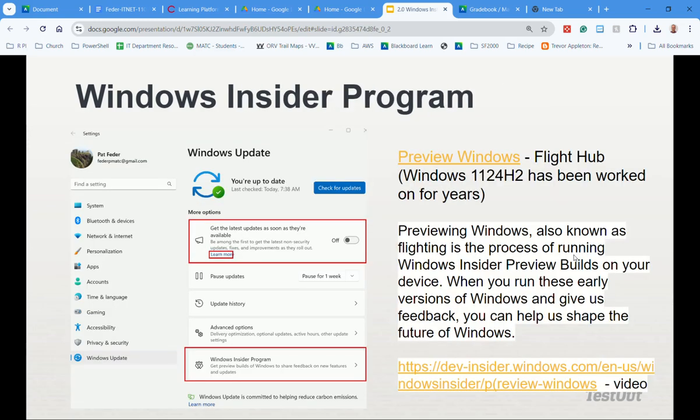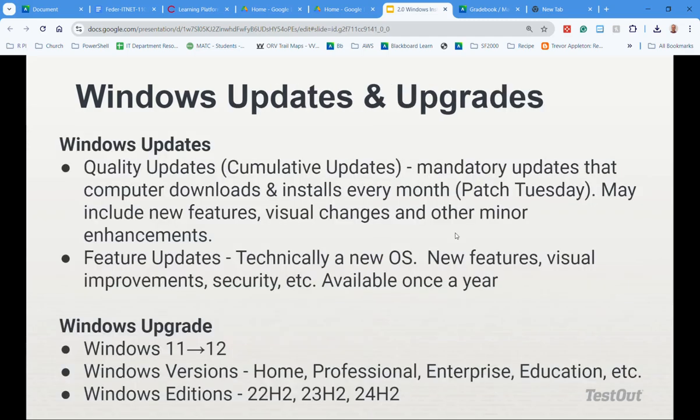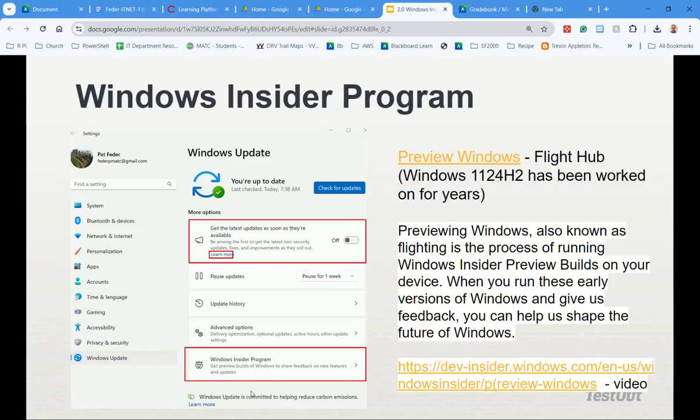The Windows Insider program. TestOut mentions the Insider program. Basically, if we like to, individuals can choose to see what the new edition of Windows is that's coming out. They get an early look at it, or a look at new features.